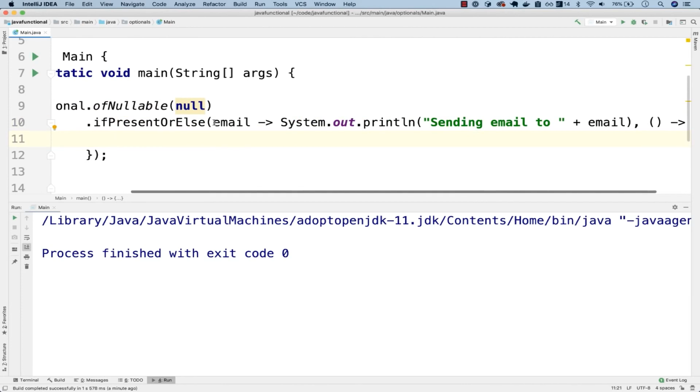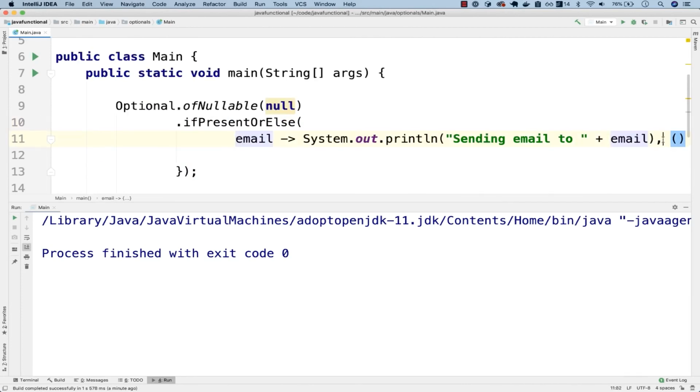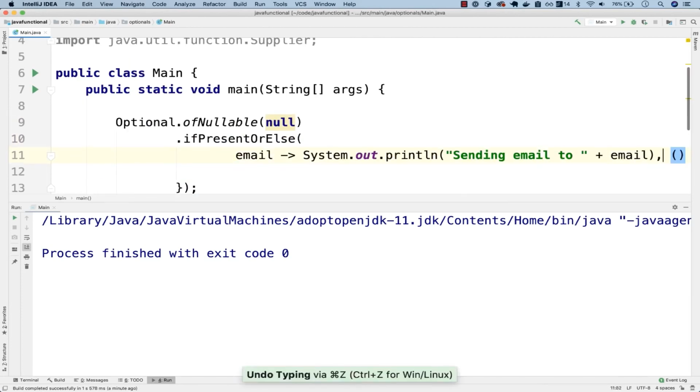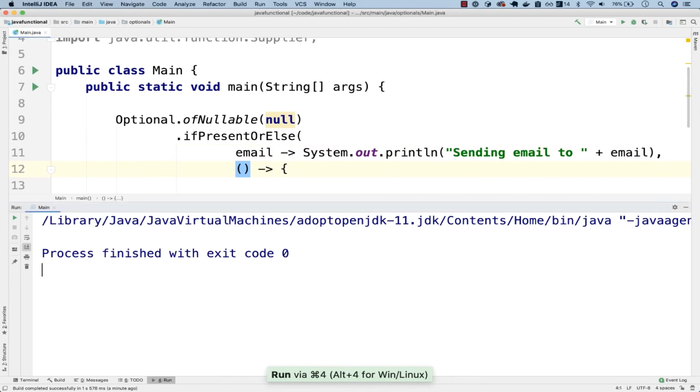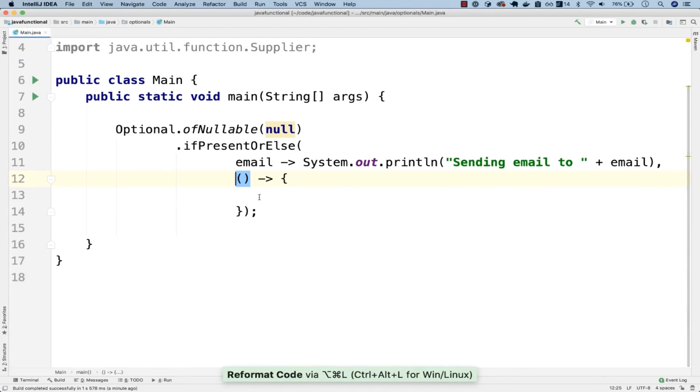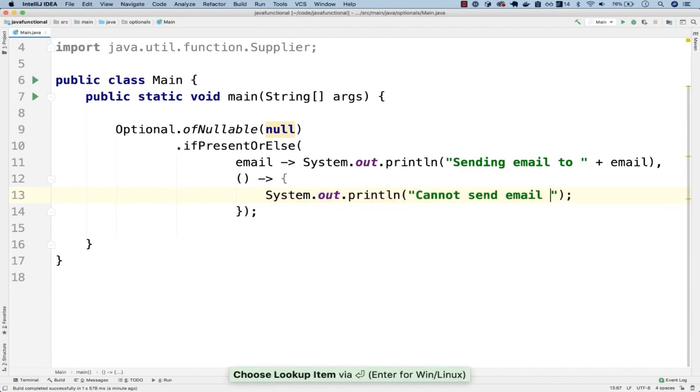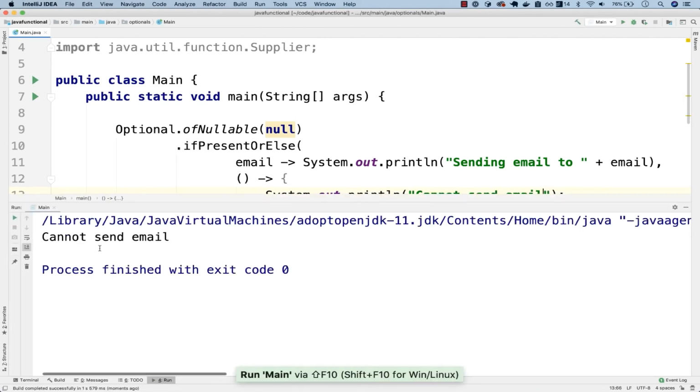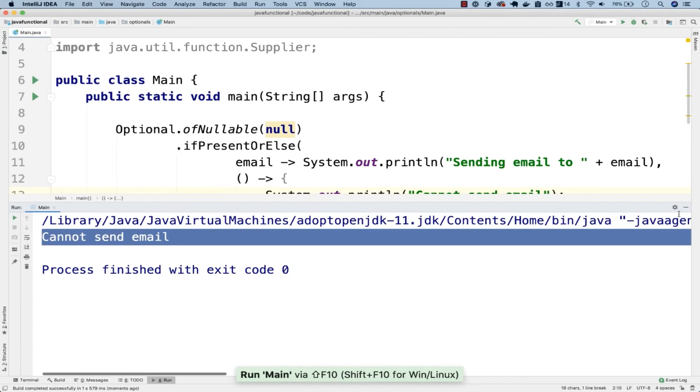Let me put this on a new line and this on a new line, just like that. And then if I close that and indent things, there we go. And then here, what I'm going to do is simply say System.out.println, "Cannot send email". There we go. Now if I run this, you see that we have "Cannot send email" as a default value.